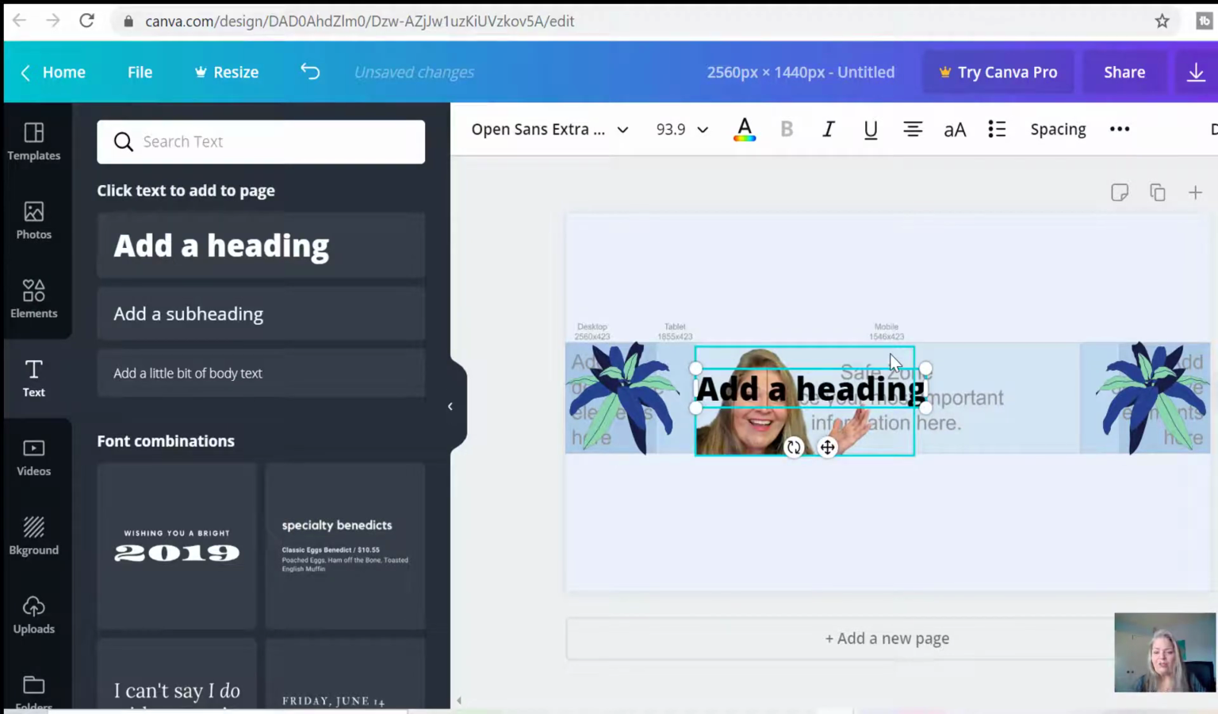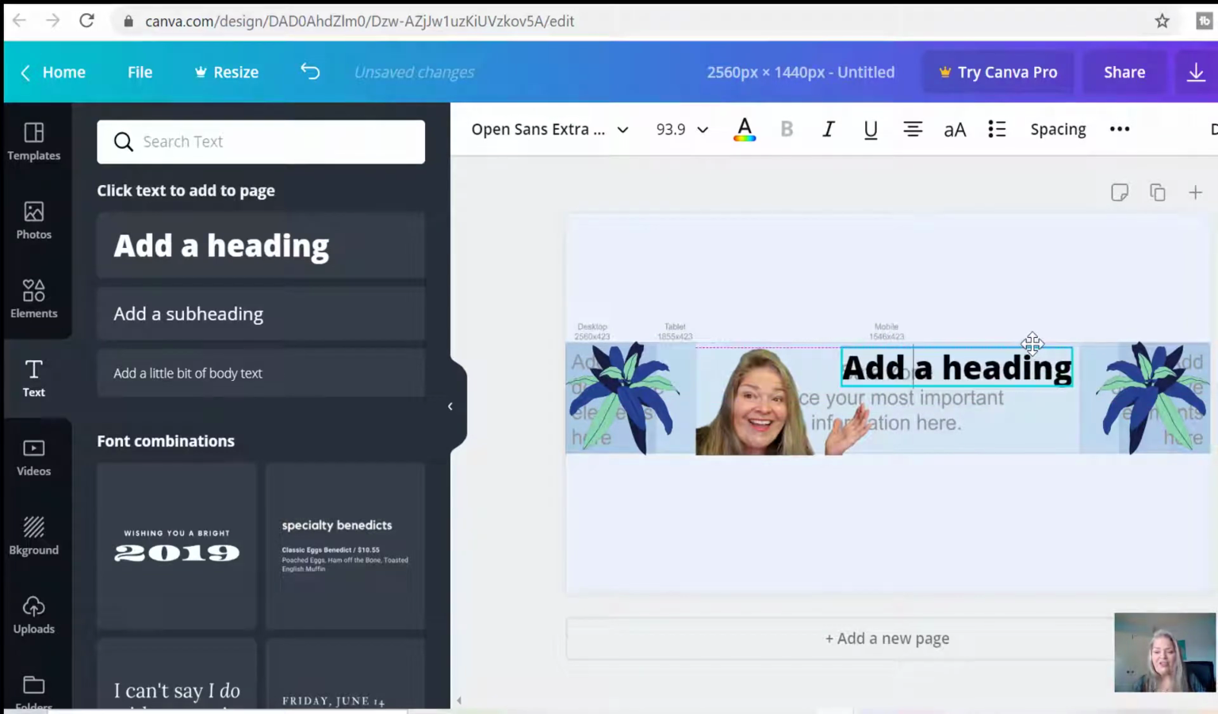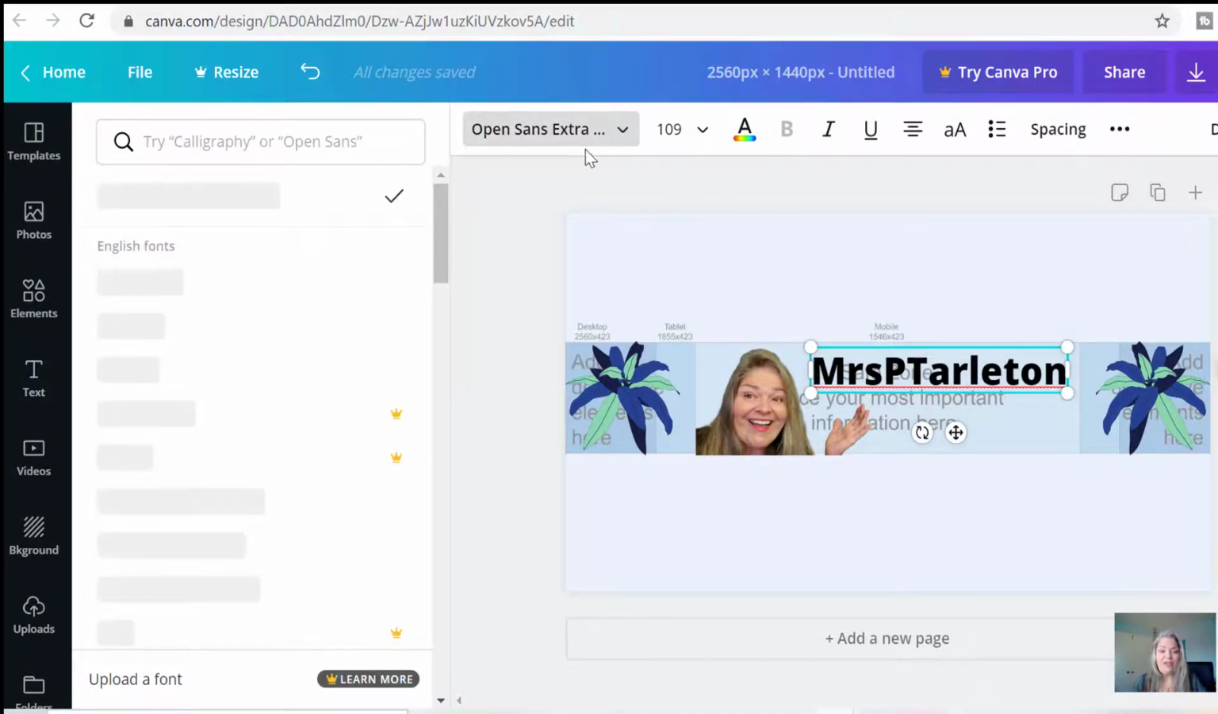You want to make sure when you are creating these headings for your YouTube banner, they're clear and easy to read. Because remember, we're looking at little tiny devices, and you've got to make it easy to read, because I don't know about you, but it's hard to read sometimes on those mobile phones. So here I am. I'm going to highlight this all, and I'm only going to put my name here, MrsPTarleton. I'm not so sure about that font, but I do want a nice bold font.